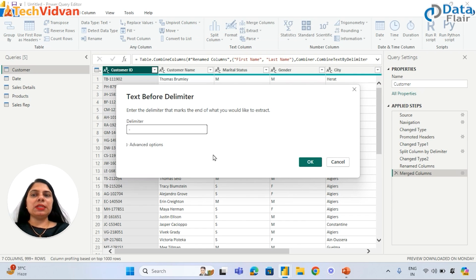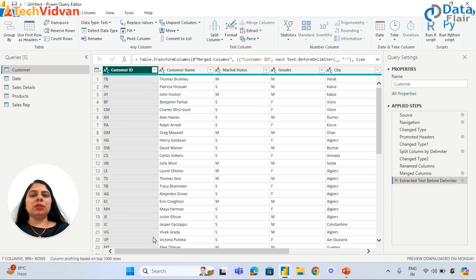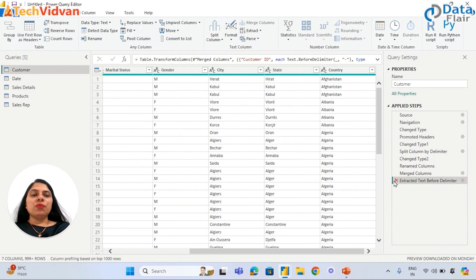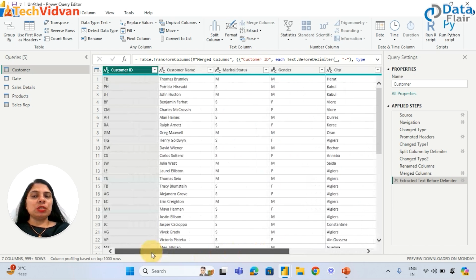So our delimiter is this. Let's click OK, and it is going to split it from here. Now we are left with only this extracted part, though we don't need it. We are going to use our original column.